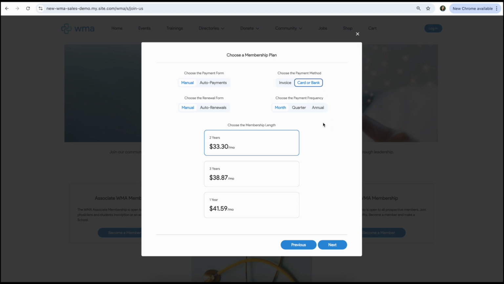Those values are controlled on the product level. Here we select how frequently we want to pay for the membership. And then there is the Choose the Membership Length section. Again, those values are controlled on the product level, and the prices are sorted from low to high. By default, the membership plan component displays values from the global pick lists, so all those labels can be changed if needed. Now let's click the Next button.